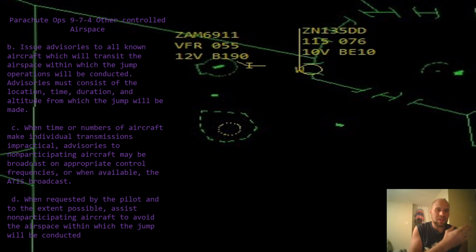Wonderful. So we move on to the next section or the paragraph. When time or numbers of aircraft make individual transmissions impractical, which sometimes will happen, advisories to non-participating aircraft may be broadcast on appropriate control frequencies, or when available, the ATIS broadcast. So we don't have an ATIS at our disposal. We are not talking from a terminal aspect. We're not talking from a tower aspect. We are talking about we can use our frequency. When you key up the mic, you're going to use that frequency. It's a wonderful tool to transmit a message en masse, right?